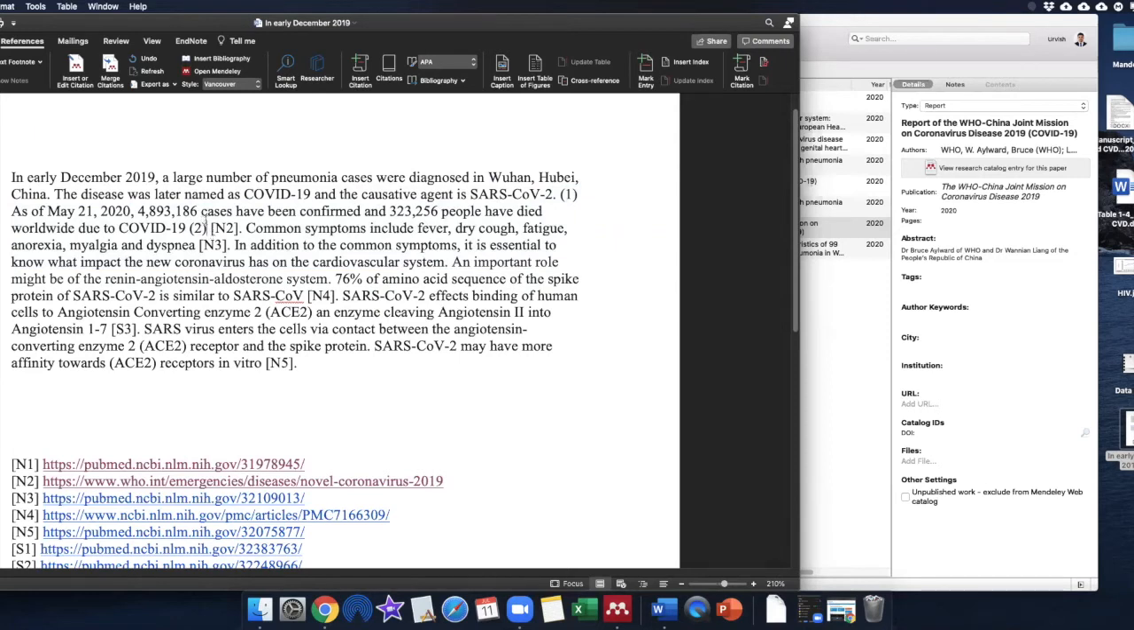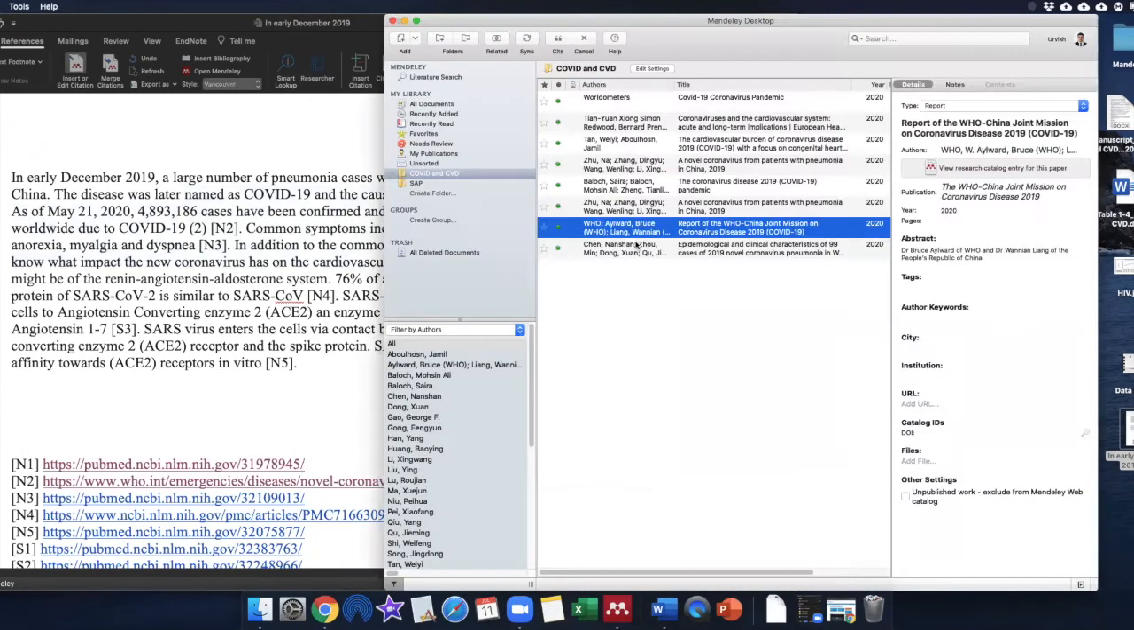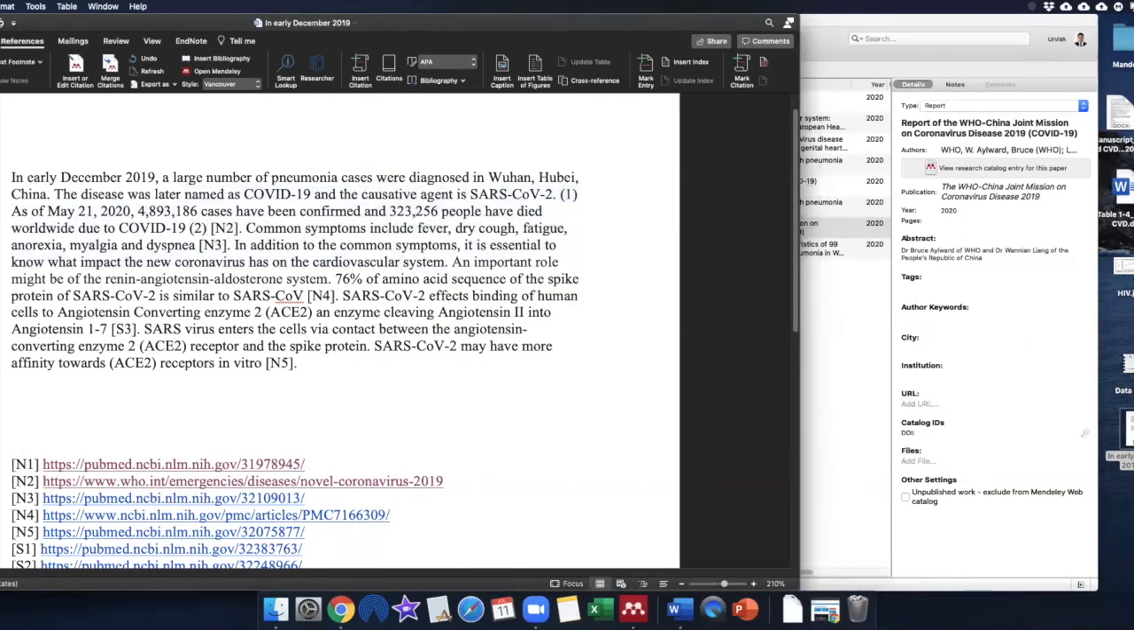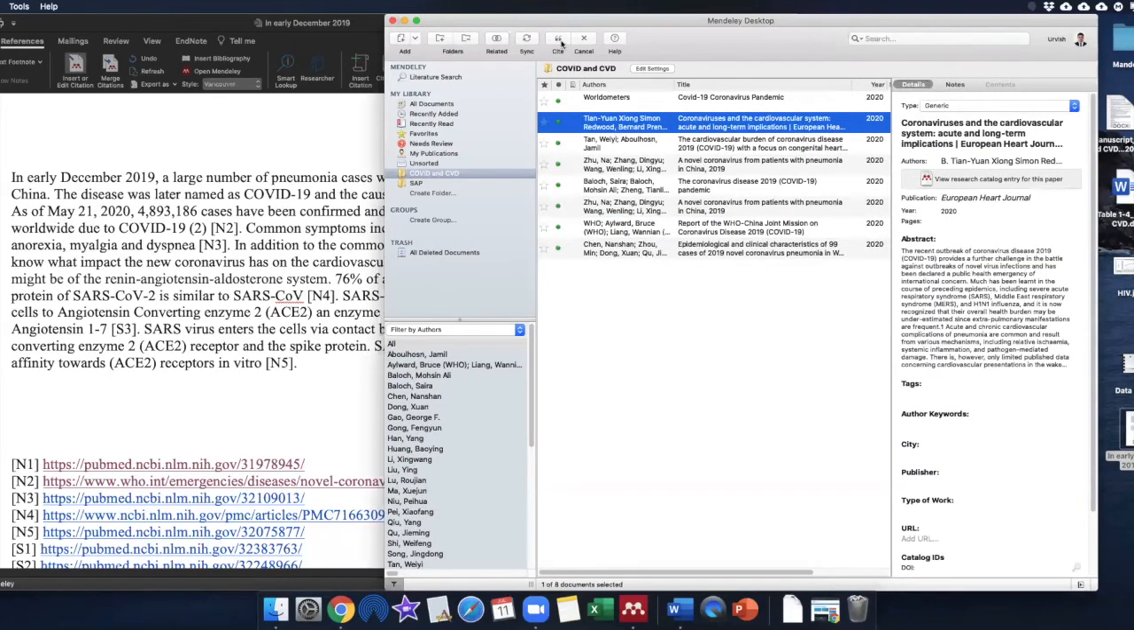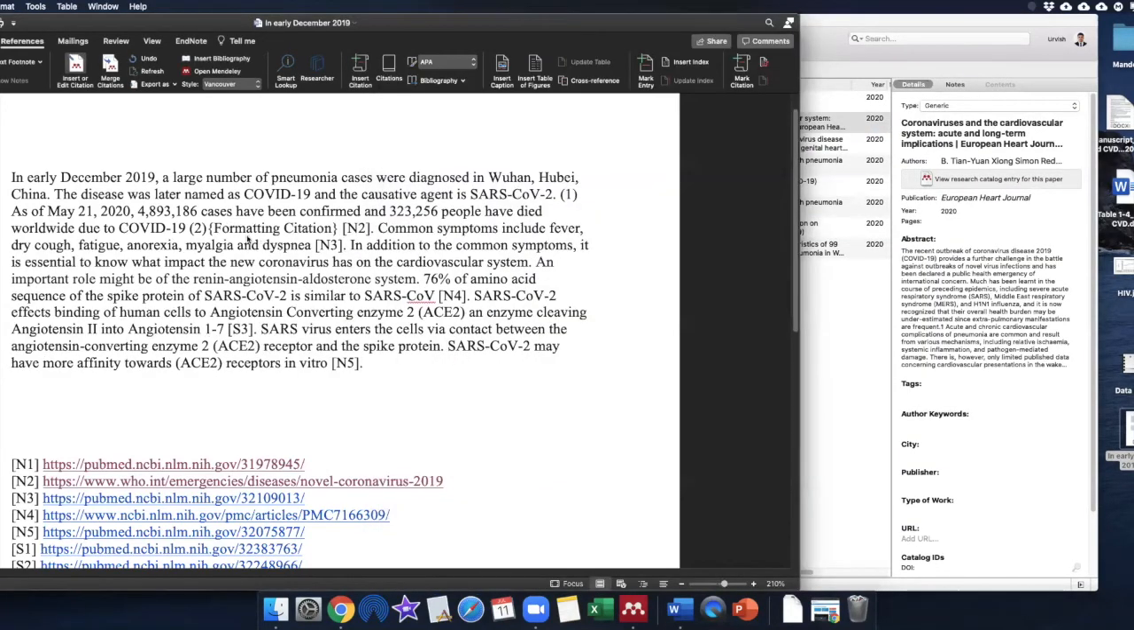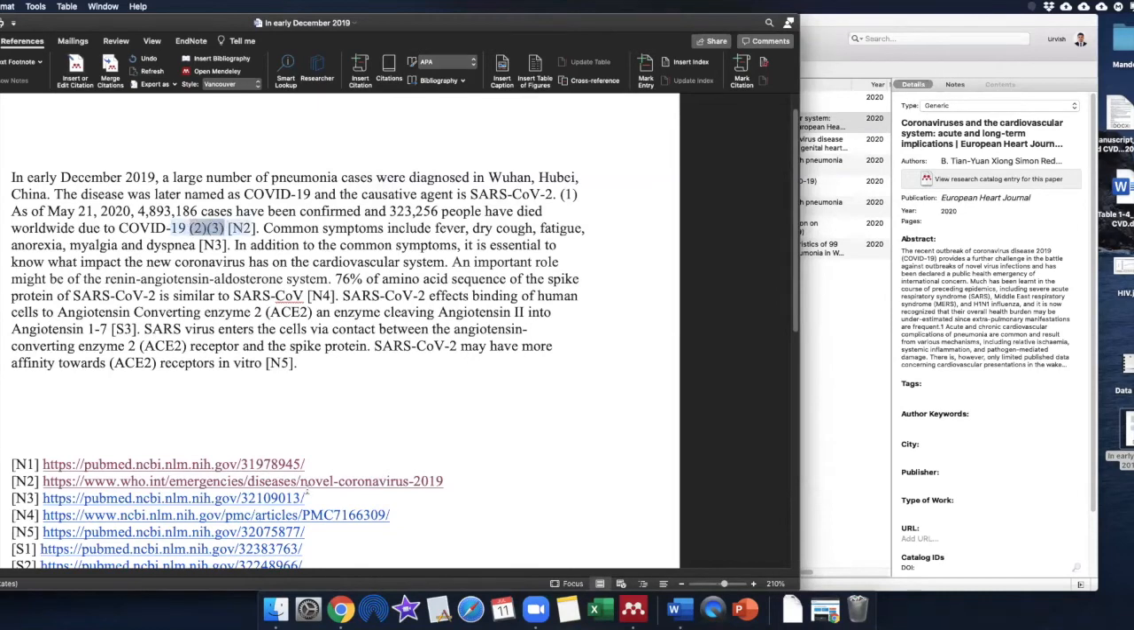Let's cite number 3 here only. I changed my mind. I want number 3 here. I'm inserting my citation. Go to Mendeley, insert the citation, go to Mendeley. Step number 3 is citing the article, click on citation. So one more citation added, number 3.